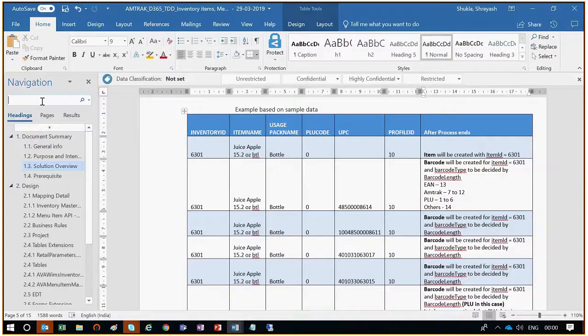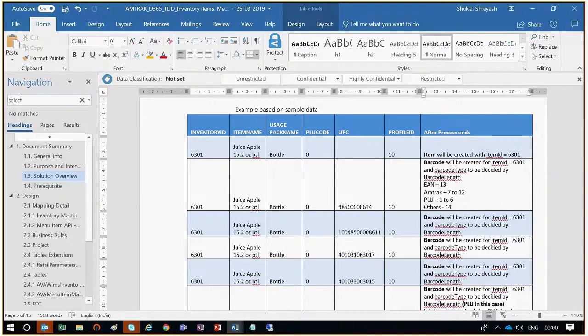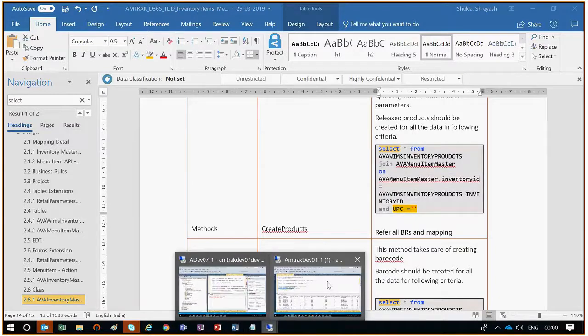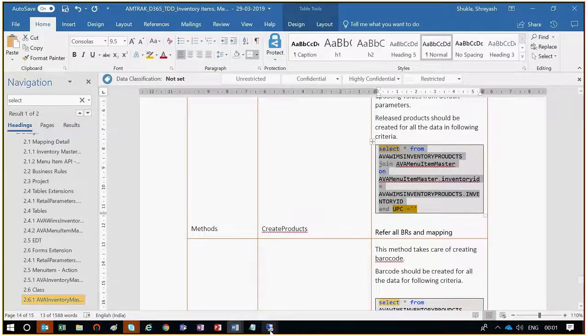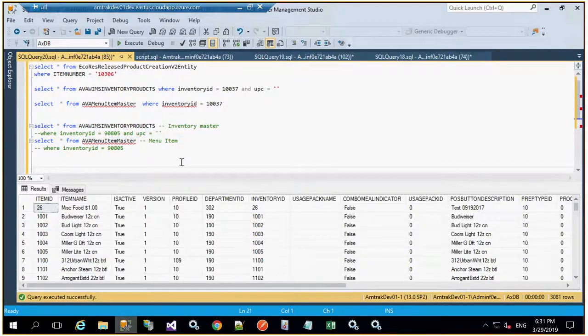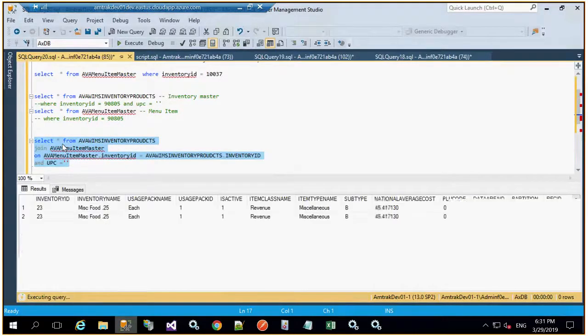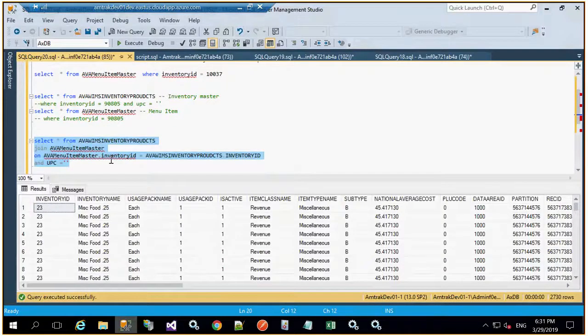I will also tell you another select statement, what I'm doing. So this is basically the criteria for creation of release products. Sorry, not this. So you will see it's joined on the basis of inventory ID, and because in one of the tables I have multiple records, if UPC is blank, it means it is an item, and I'm going to create a release product on the basis of those records which are given by this join statement.